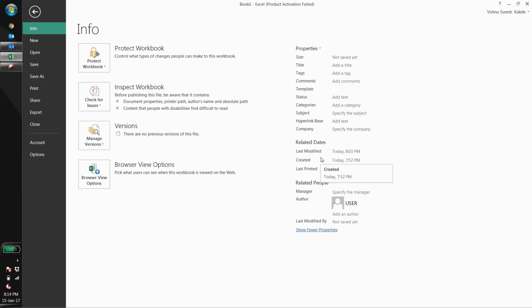the different people related to the document. If you share it with anyone, it shows the same, including who has the right to create, edit, read, etc. Let's move to the new option.